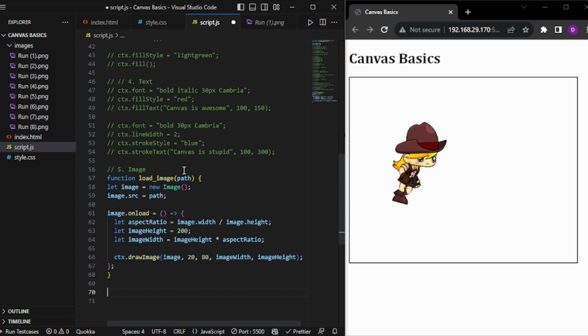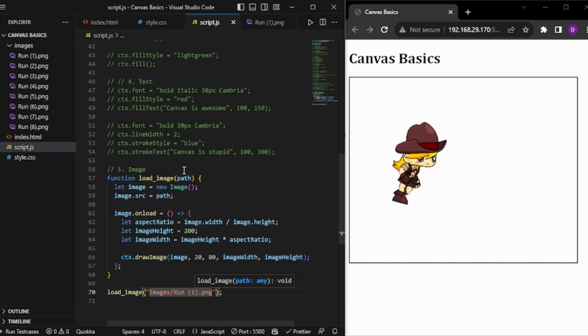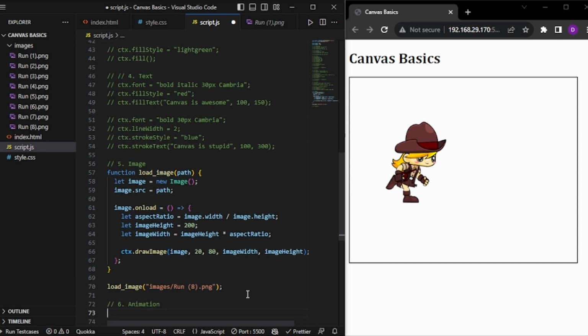So I can call this function load image with this path, and the same image will come. To give an example, if we put run 8, it has changed the image. So now we will move to animation, and for that I will keep this function because I will be using this function to make the animations. And to make the animation we have to make a few things.